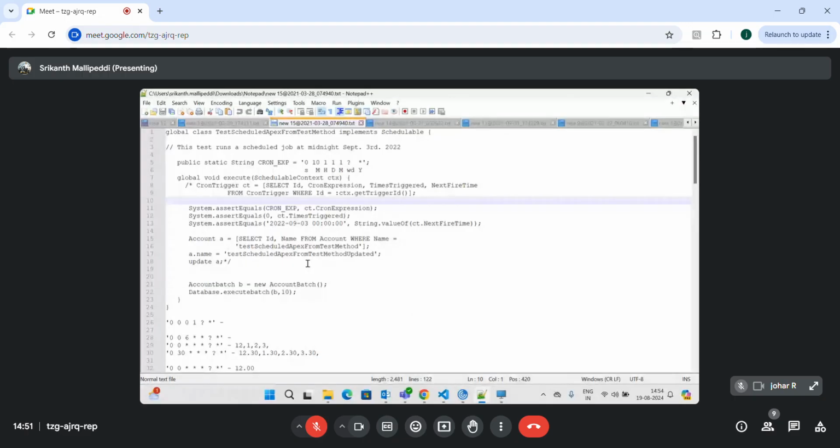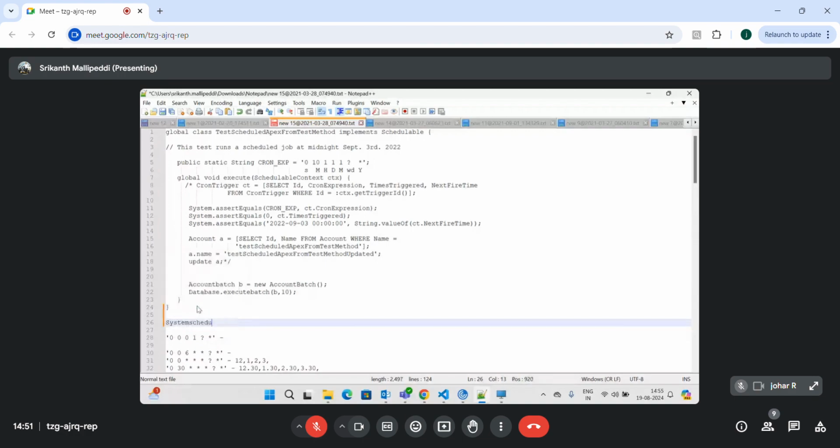How are we going to schedule? With the help of System.schedule. We need to give the corresponding batch name, then your class instance name, and after this the corresponding cron expression you need to provide. Like this it is going to execute. So we need to use System.schedule, and in the first place we always need to go with the batch name. You can give anything here.